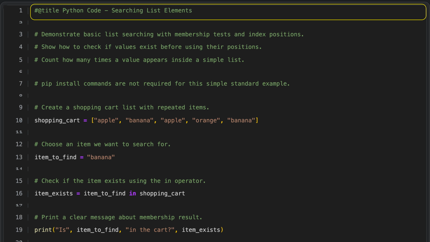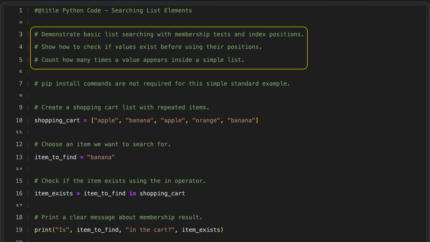Python code, searching list elements. In this lesson, you will work with simple lists by searching for values and understanding where they appear. You will learn how to test whether a value is in a list before trying to use its position, which helps avoid errors. You will also practice finding the index of a value and counting how many times a particular value occurs in the list.